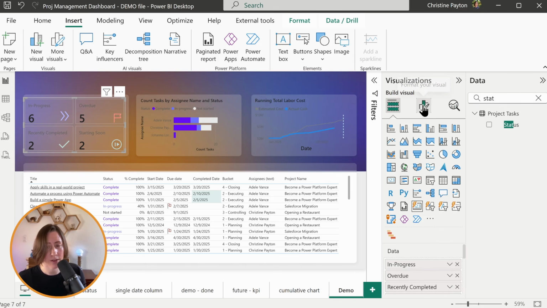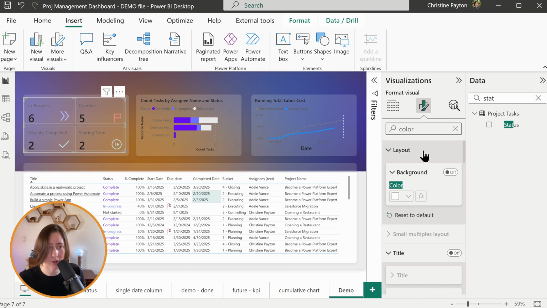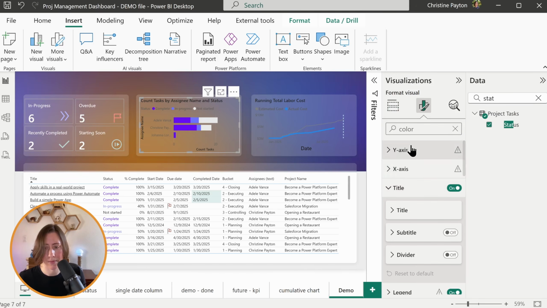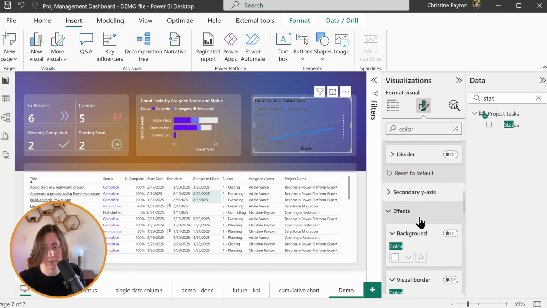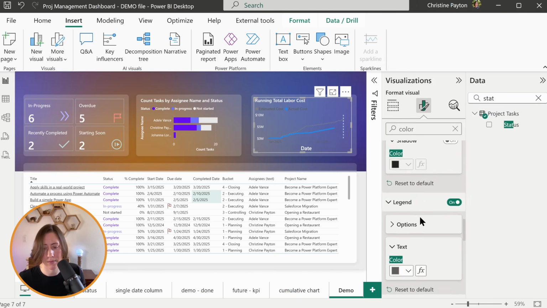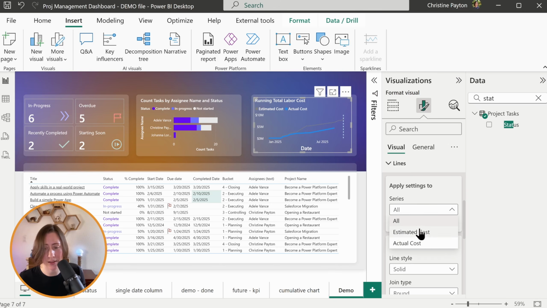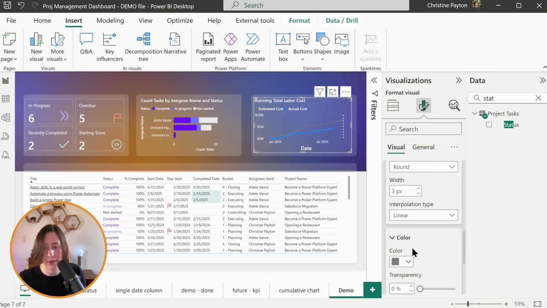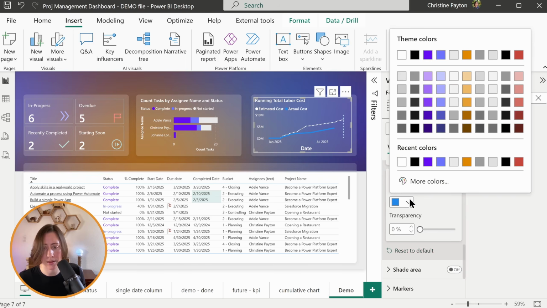The fastest way I found to change the font on all of these is to just search for the word color, and then look for anything that's gray or black and swap it to white. And we're going to change the line color too of this one to white so you can see it. So that was the estimated amounts. And then I'm going to change the actual cost to the same color as the completed tasks.